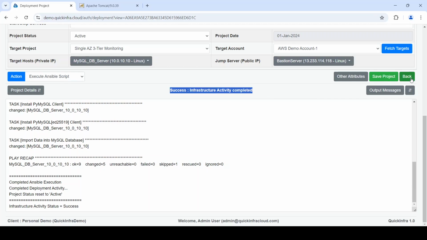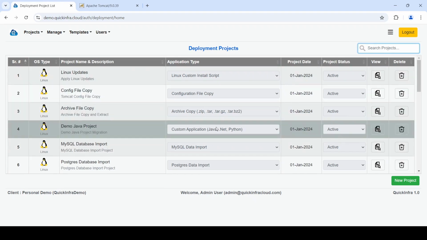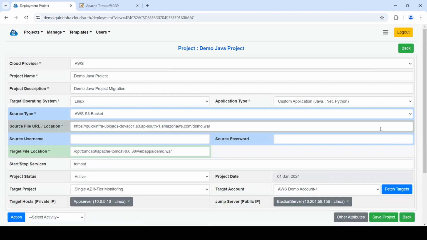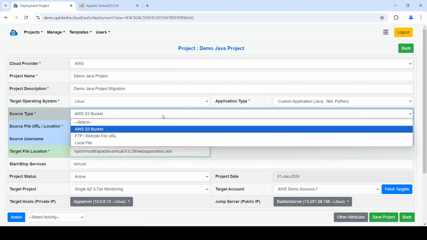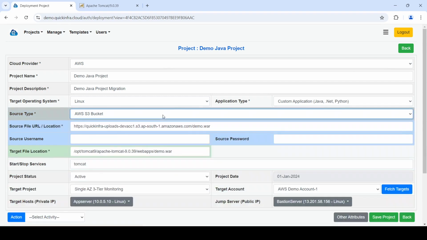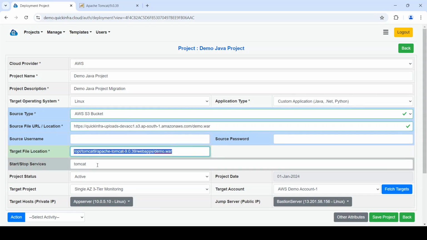The next step would be to deploy a Java application. Select the custom application deployment template. Select the source location where we've copied the demo Java application. This is the URL of the demo Java application. This is the target location where it will be downloaded. Once the application is deployed, it will restart the Tomcat service.